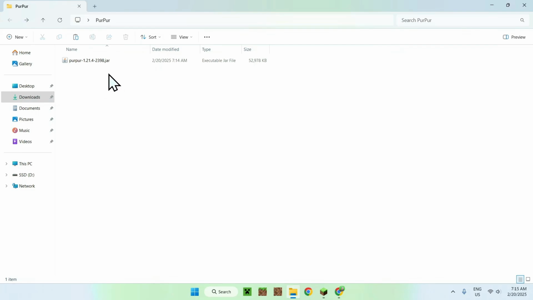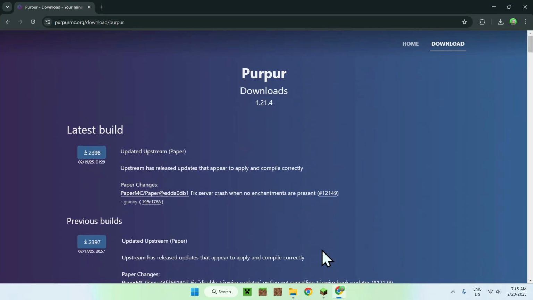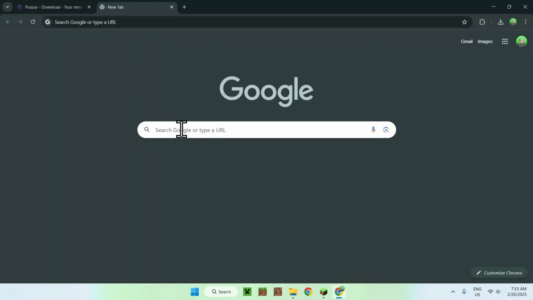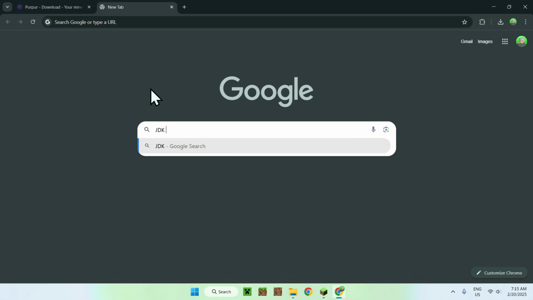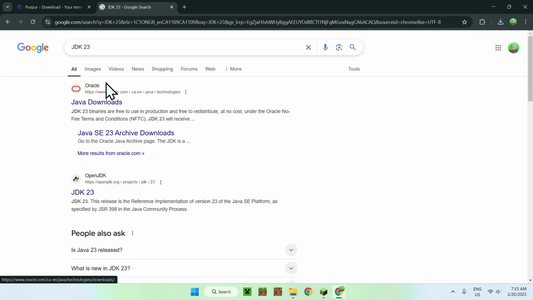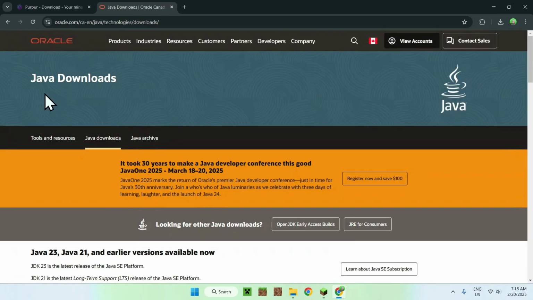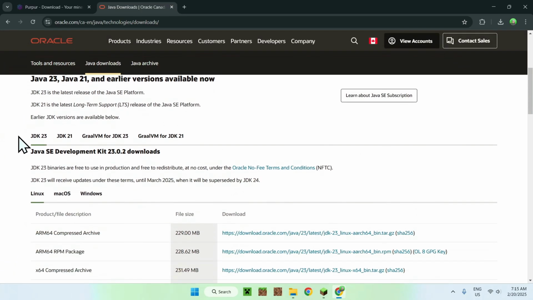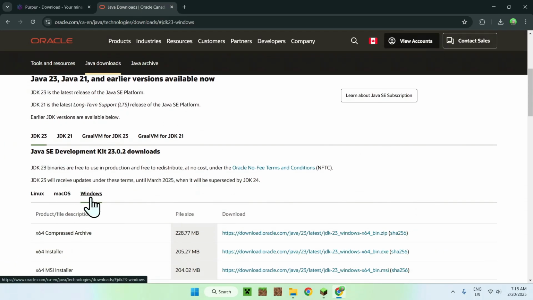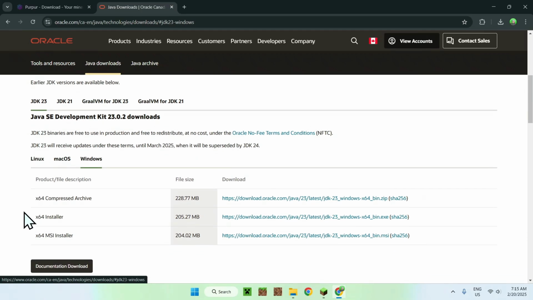Now, if you don't have Java installed, like Java for Windows, you will not be able to use this. So I will have another link in the description to this website here called JDK 23, and you need to do this if you can't run the installer for the server. Here we have Java downloads, so just go in this, and once you're on this website, scroll down a tiny bit. You should see JDK 23 here. Select Windows if you're using Windows, and just download the x64 installer with this link here.